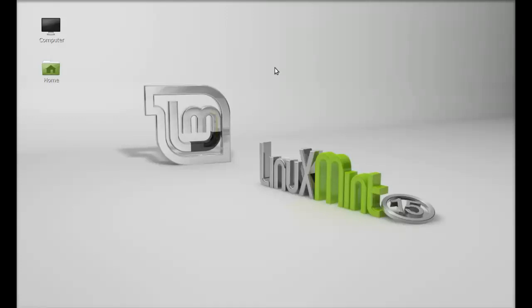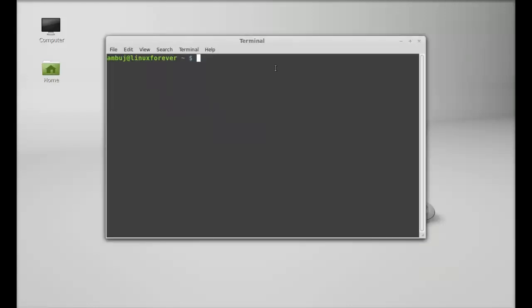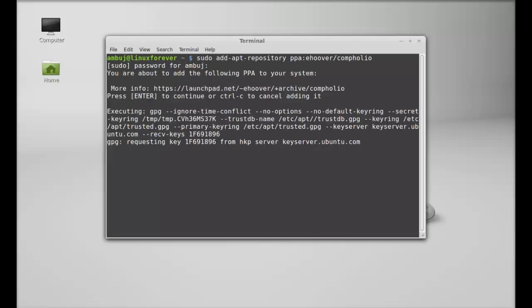So open the command line terminal, and here I'm going to add a PPA to my repository. So just give this command, sudo add-apt-repository, and the PPA here, so just ppa:ehoover/compholio, and hit enter, give your password, enter to continue again. So this compholio PPA is now added.